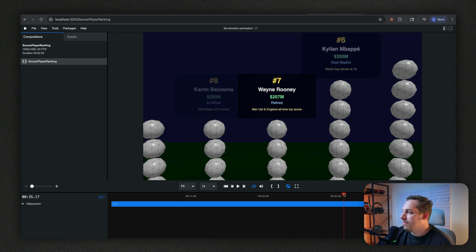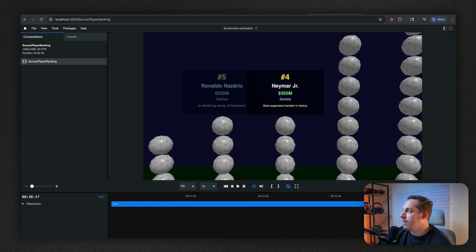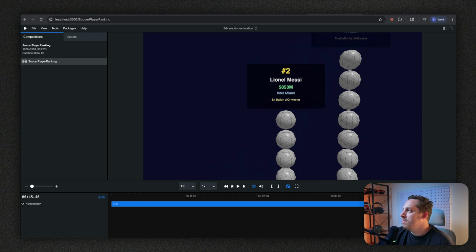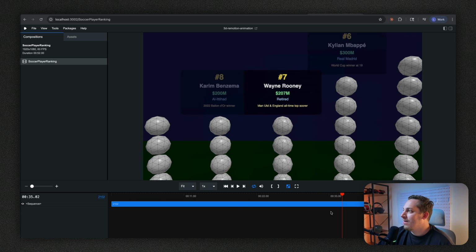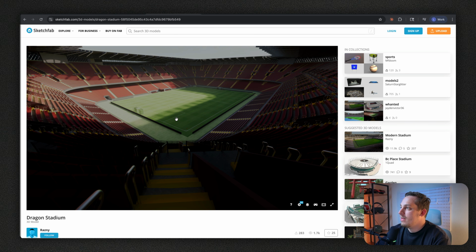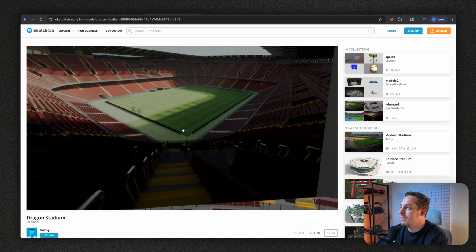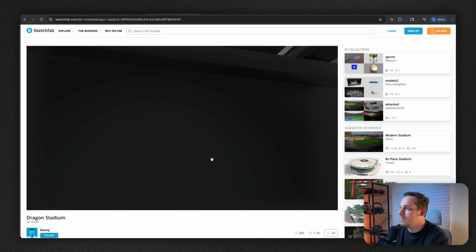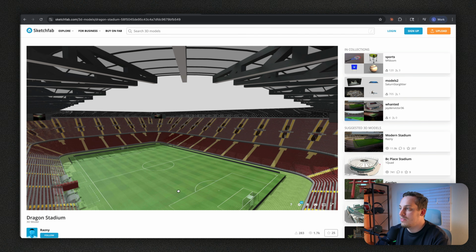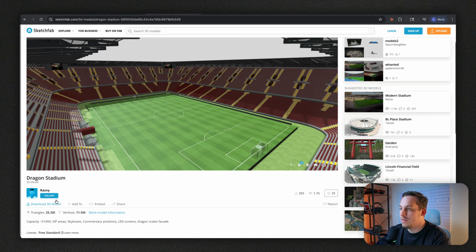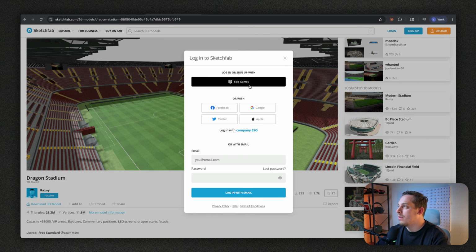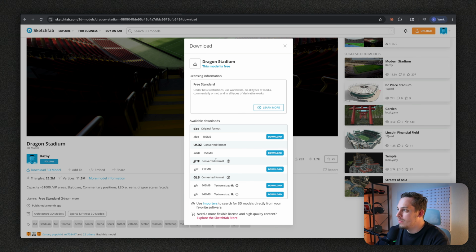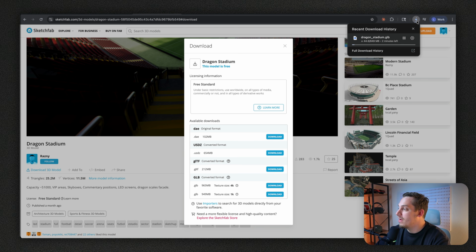But as you can see, you can really see how that looks. David Beckham and then Messi and Cristiano are way on the top. So I want to try to get this stadium. Over here we have this stadium 3D asset from Sketchfab. What I'm going to do is download the 3D model. I don't really know which one to use. I'm probably going to use this one. And then we download it. It's almost a gigabyte, it's pretty big.